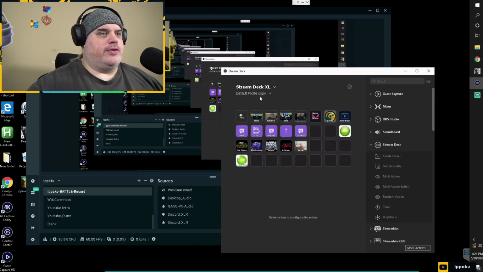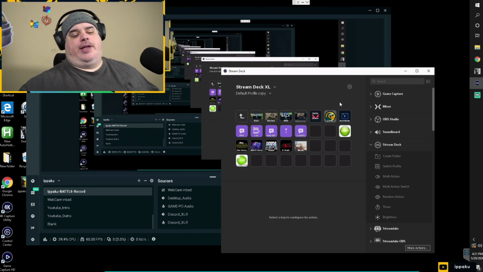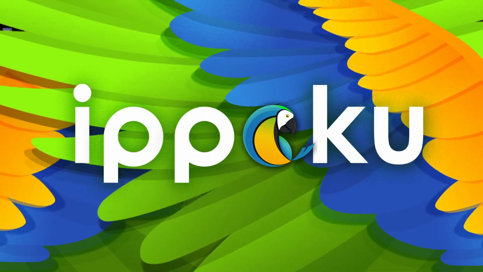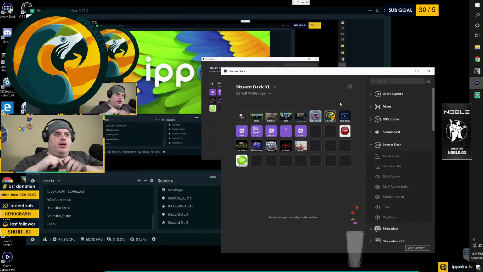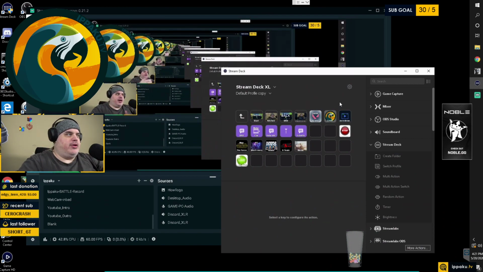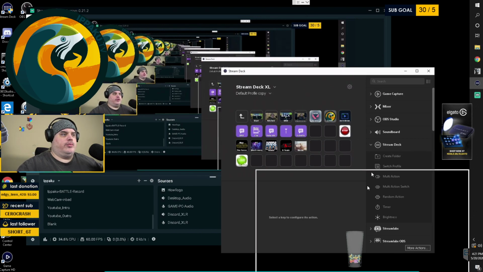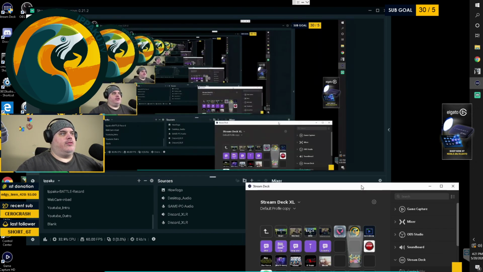All right, go back to multi-action. Go ahead and click the button. Now on your Stream Deck, it'll actually be like a little timer. It'll start to go around. And now it's on the stop transition, and you can see here, I'll just move the Stream Deck down a little bit. This is my game scene.